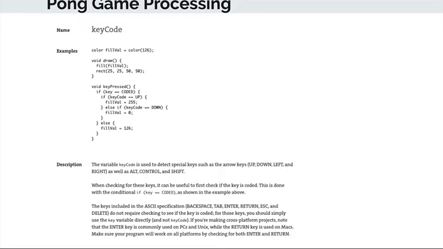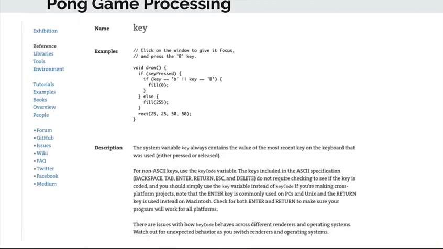If you want the keys themselves, there's a key variable. We're going to get to that one in a moment, but this gives you a perfect example. void keyPressed. Remember, that's an event. We have different events in here. Here's keyPressed: if key is coded, if keyCode is UP, fill 255, else keyCode is DOWN, fill 0. That's changing the color of a rectangle. Well, we can use that to move the paddle up and down.